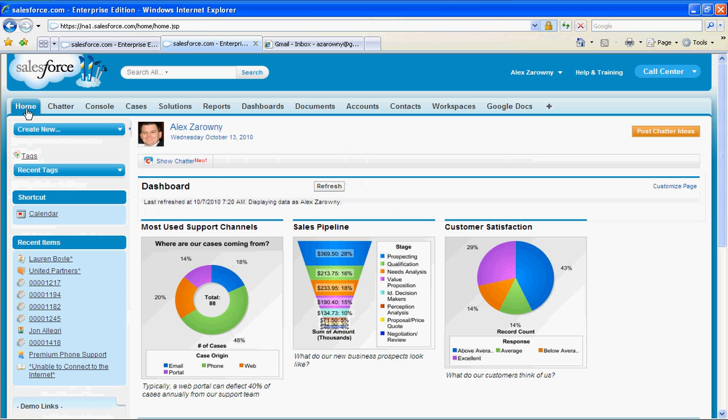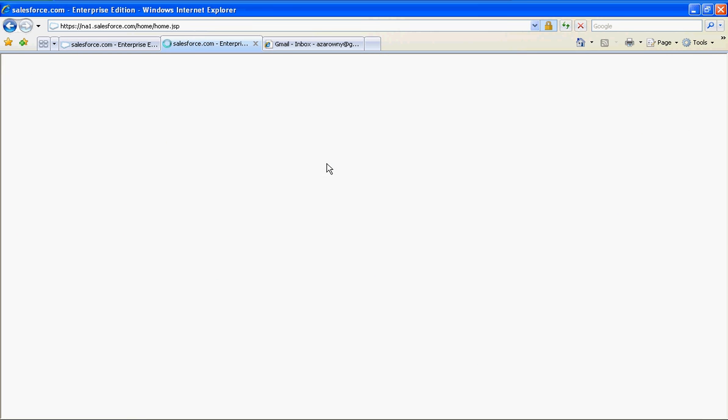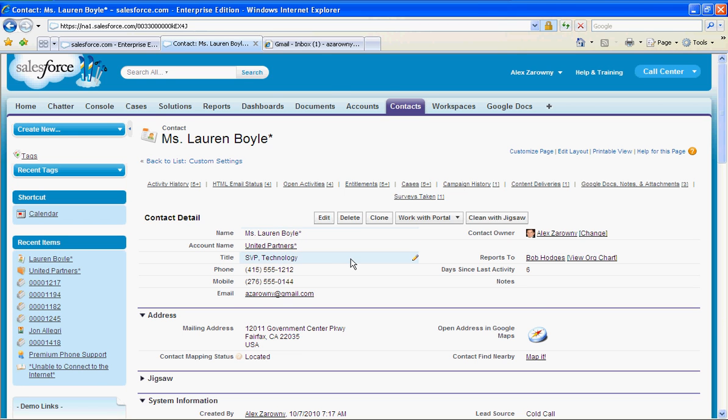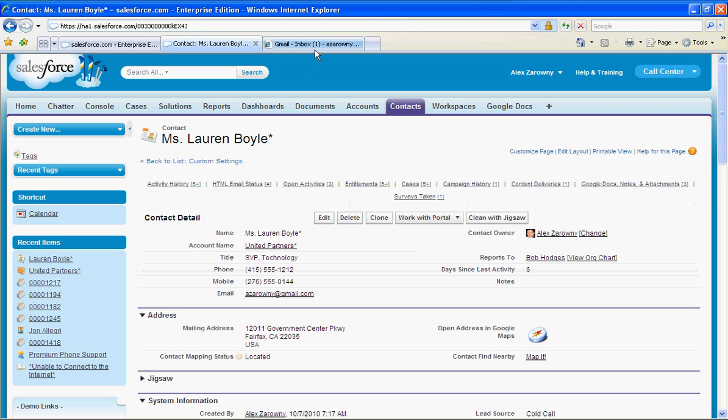I'm going to go back to my home page and I'm going to create a brand new task. So this task here I'm going to send to, of course, one of my contacts. We'll use Lauren as an example here, and I'll just say, pick up items. And I can put in any kind of information I need, but when I mark this as an external task, it's going to automatically send out to this external person. So I'm going to save that task for Lauren. When I go back to her record, I'll see in Open Activities that she has to pick up the items.